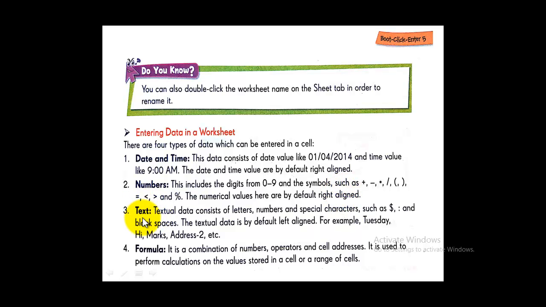Now let's see for text. Textual data consists of letters, numbers, and special characters such as dollar sign and blank spaces. The textual data is by default left aligned. For example, Tuesday, hi, marks, address, etc.